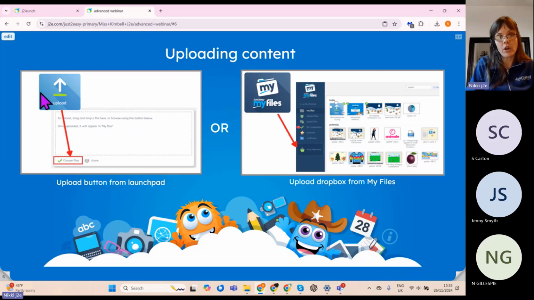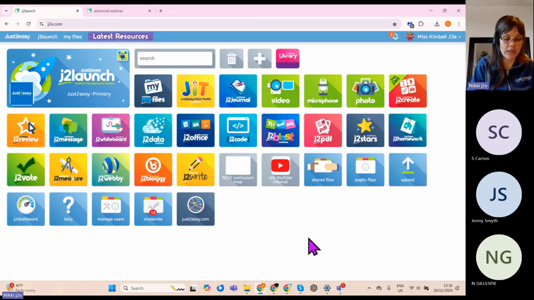So you can go from the Launchpad, we've got our upload button. Okay, so you can click that. I'm going to show you in a second. And there's also a Dropbox in your My Files. So it really depends on your starting point. If you've already got your My Files open, then you can use that method. If you're coming from your Launchpad, you can use the upload button, which is here.